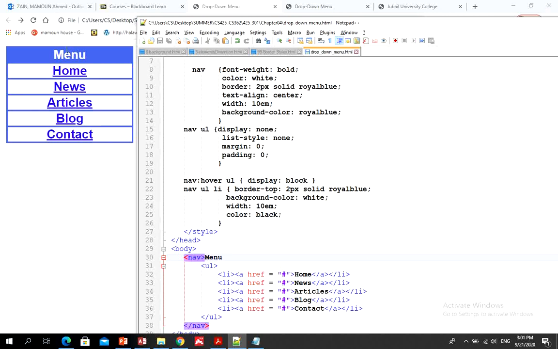You have the border on the top. For each one of them it is 2 pixels, solid royal blue. These are the borders here, okay? These are the borders for each one of them. All right, and the background color is white, as you can see here. The background is white, and the width is 10 em, the width of these blocks, and the color is black, because in the links the default color is like that, unless we change it later by changing the behavior of these hoverings.